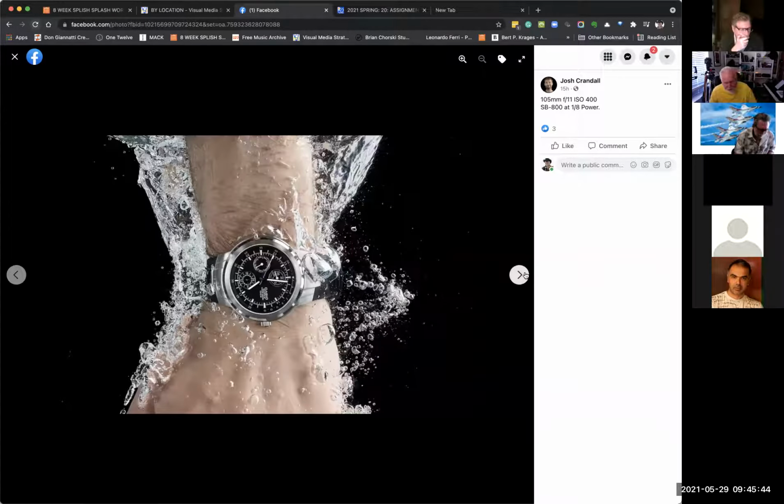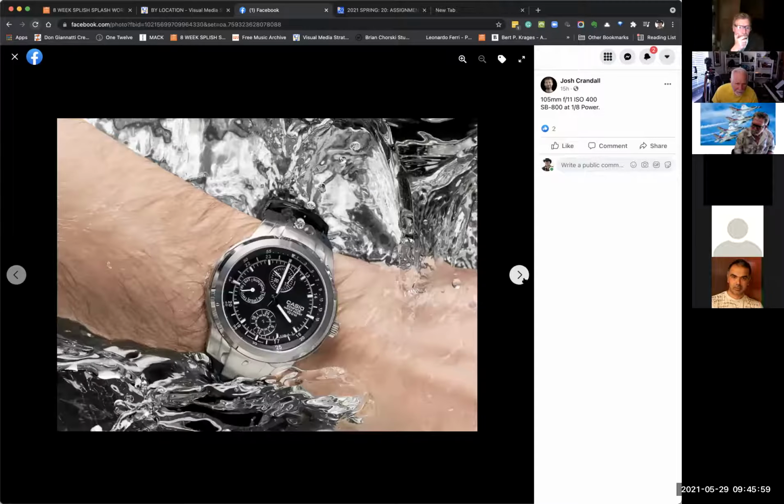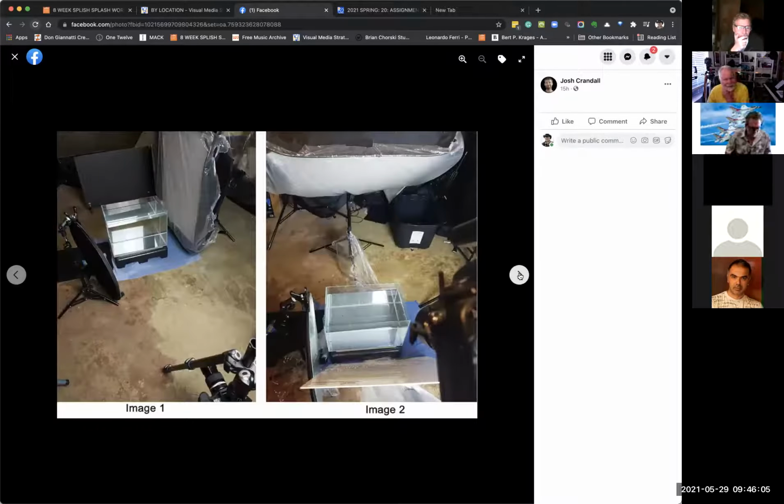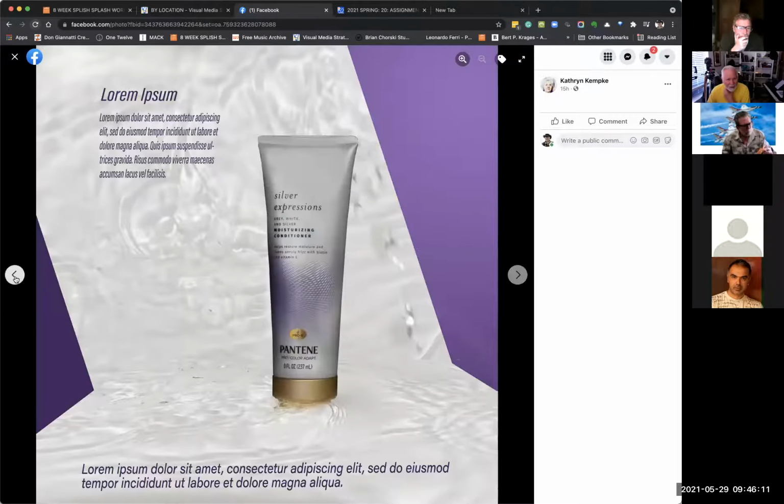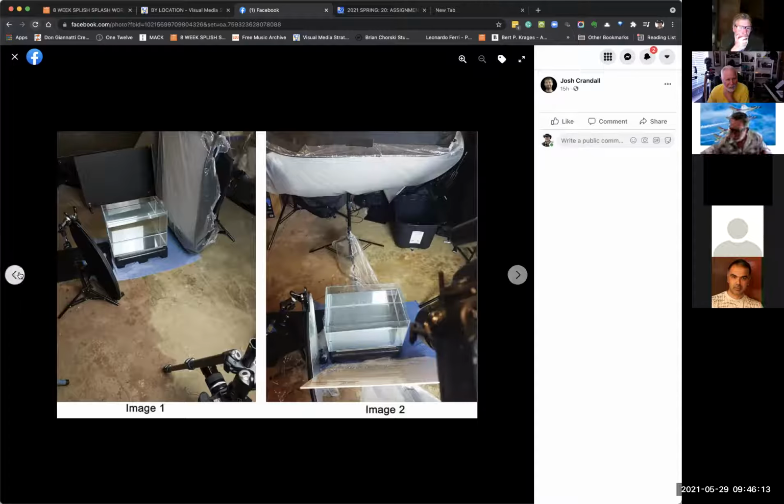Well, these are both solid shots. Good job. SB 800, 8th power. Neat design with the splash, this thing coming off the watch. That's really cool. Did you do this by yourself? Did you have help? All by myself. So that was interesting, but I made it work. Yeah, that's really hard. You did make it work. Not only did you make it work, Josh, you made it work really well.